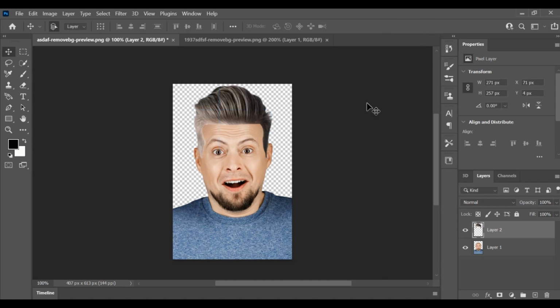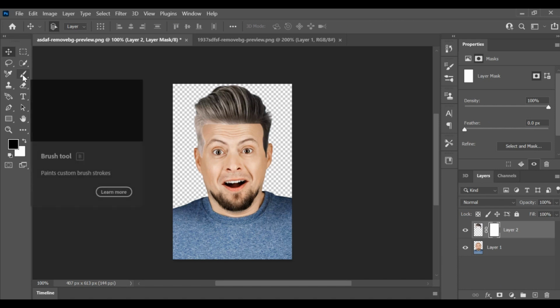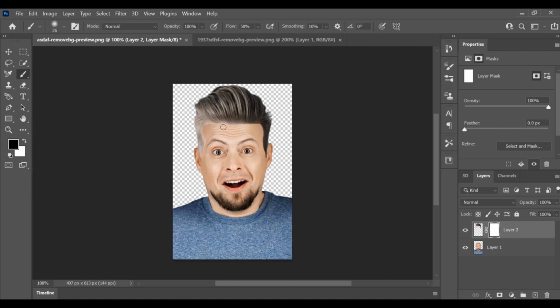Time for some finesse. Introduce the layer mask. Grab the brush tool, your artistic wand, and delicately refine the edges. Picture yourself as a digital sculptor chiseling perfection. Behold the finale. The once empty scalp now glimmers with the magic of hair. It's not just a transformation, it's a creation that defies expectations.